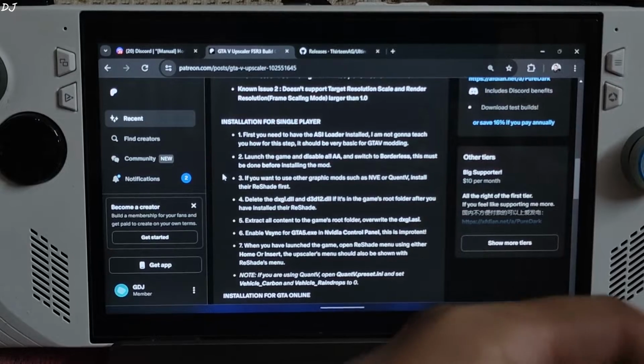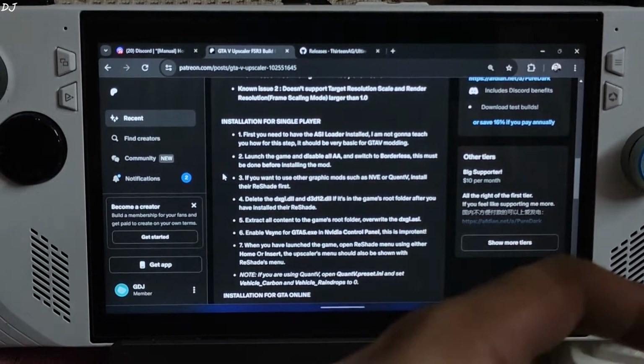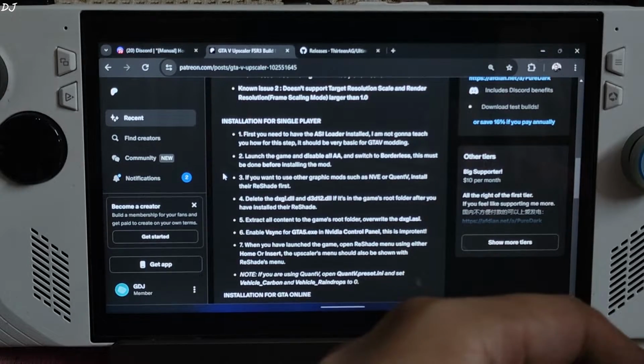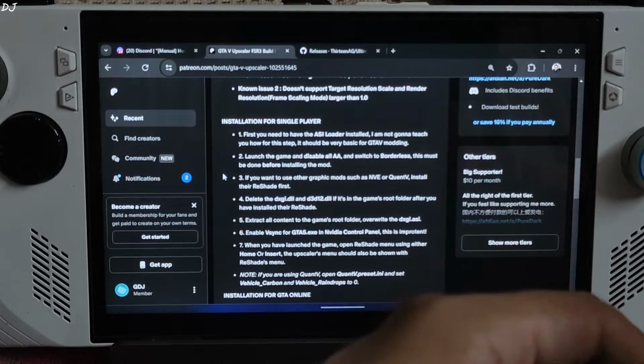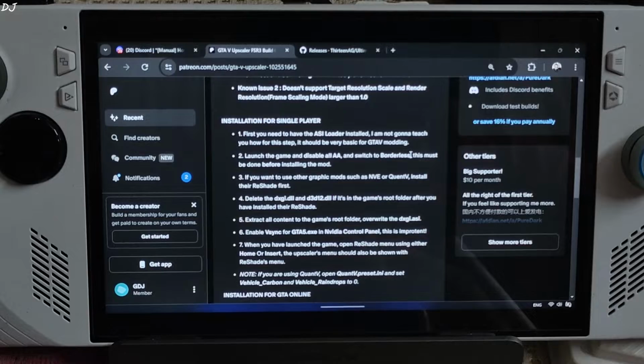It's a paid mod. You need to subscribe to Puredark's Patreon page in order to gain access to their Discord server where the mod files are present. Puredark has provided the installation instructions on their Patreon page. I'll quickly go through the instructions for single player mode.